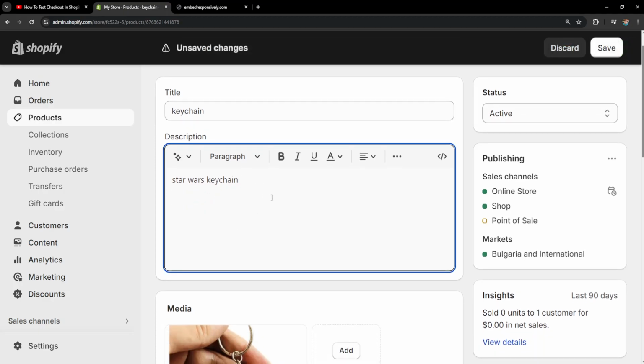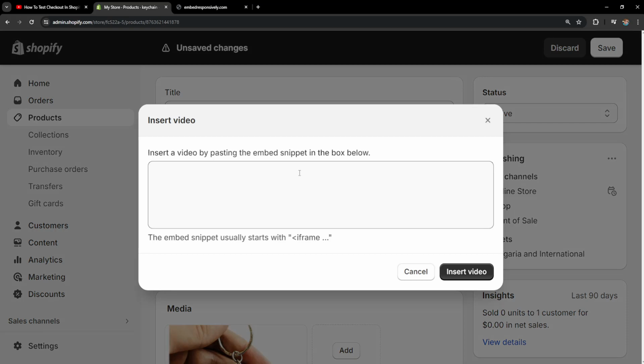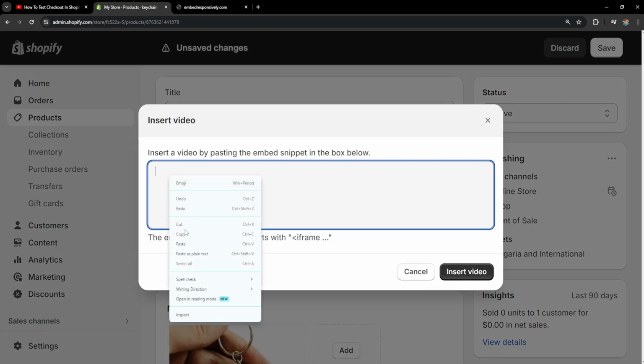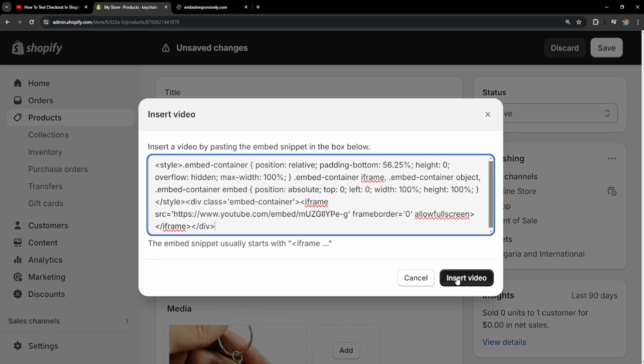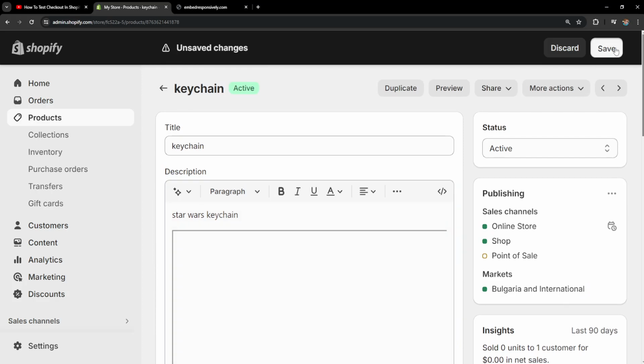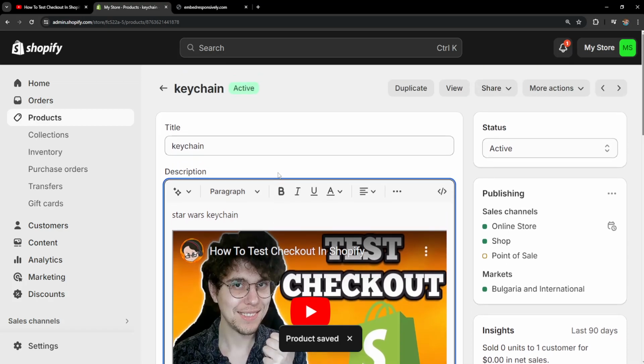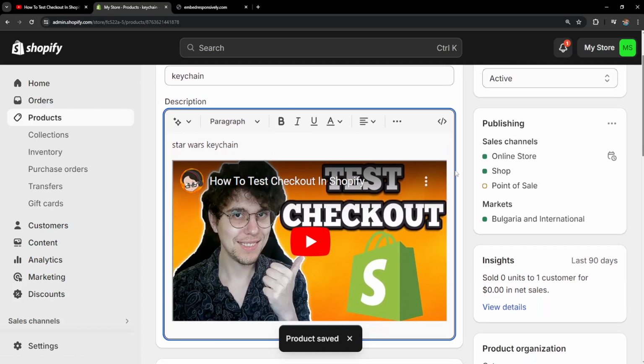I just pressed enter. Then click on the three dots if you don't see it here and just search for this icon that says insert video. So here we can paste the code that we just copied. And if we click on insert video, you will be able to see your YouTube video published right here. I'm just going to refresh this because it's lagging. Okay, as you can see, the video is right here. So that was the first method of how you can actually do this.